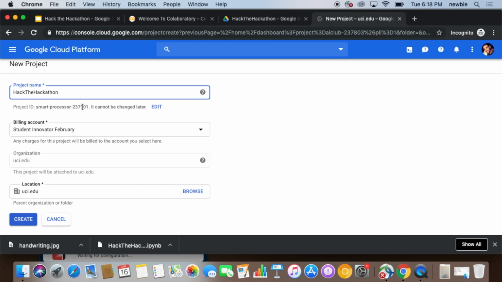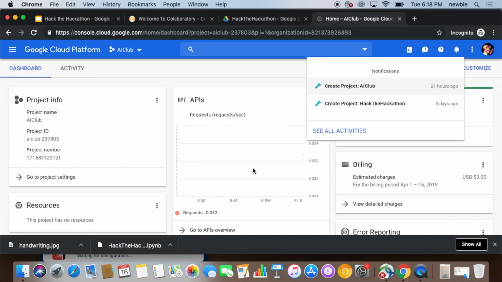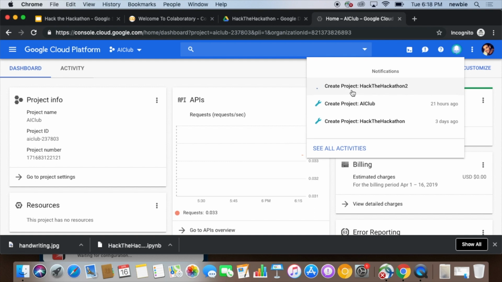Oh, I'm going to just hit the number 2. Okay. So now it's going to be creating this project, and it'll let me know once that's done. And then we have a little bit more setup to do.